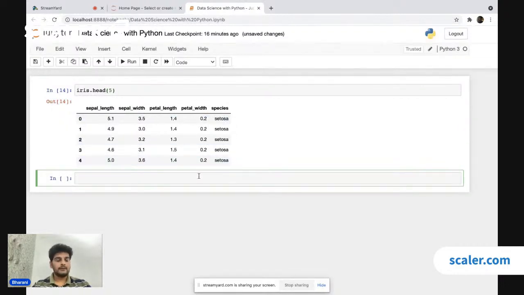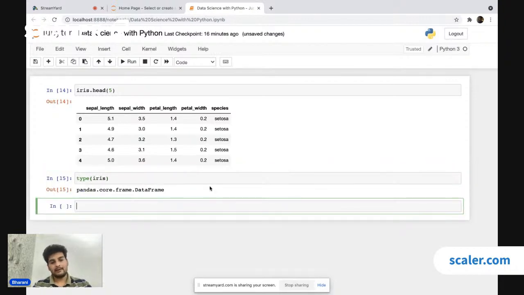Now, from this, if I want to know what the type of this is, I can just use type. Inside this, I'll pass iris. You will see that this is pandas.core.frame.DataFrame, which would mean that this is a data frame type.